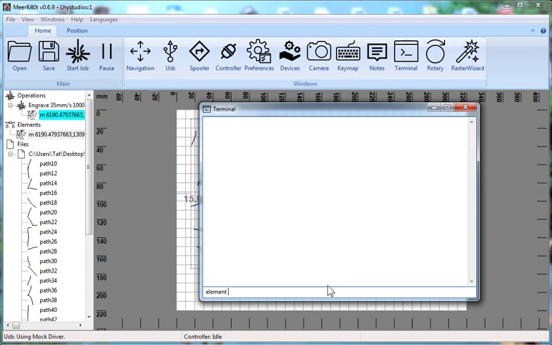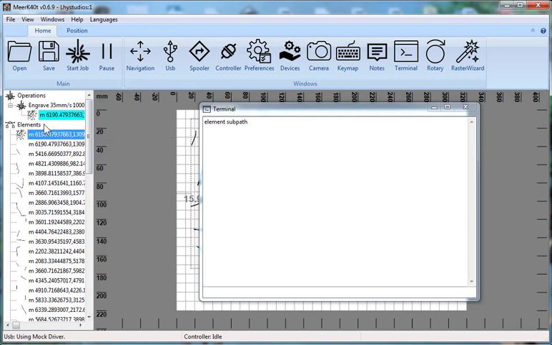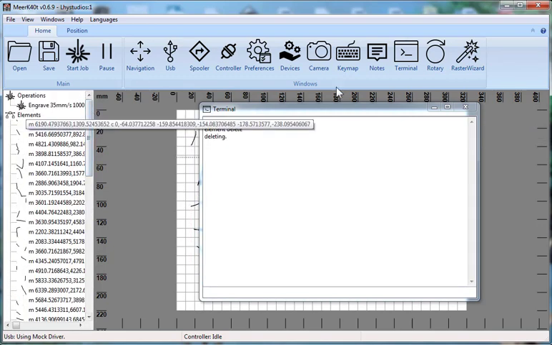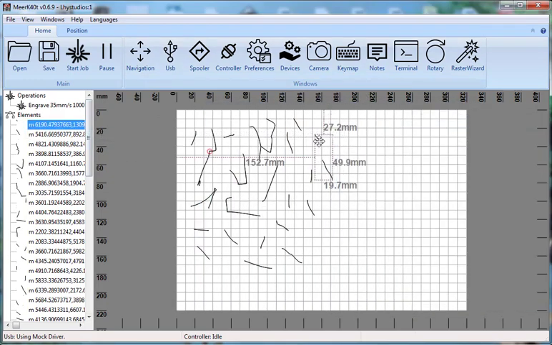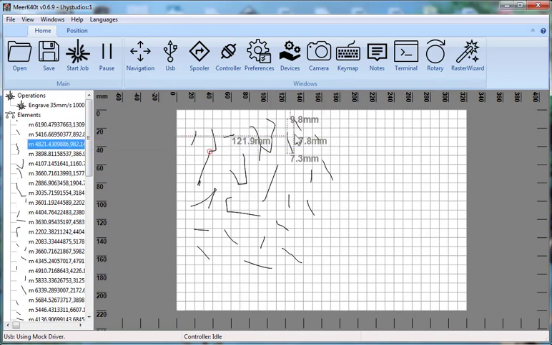I have element selected, so let's do element subpath. And it'll break the path apart. So I can delete that now. But with the optimized thing, it'll show you a little bit of the optimized path. So this is this one here, this one, then it goes over here to the next one, then to the next one, etc. So it leaves them in the same sort of order.